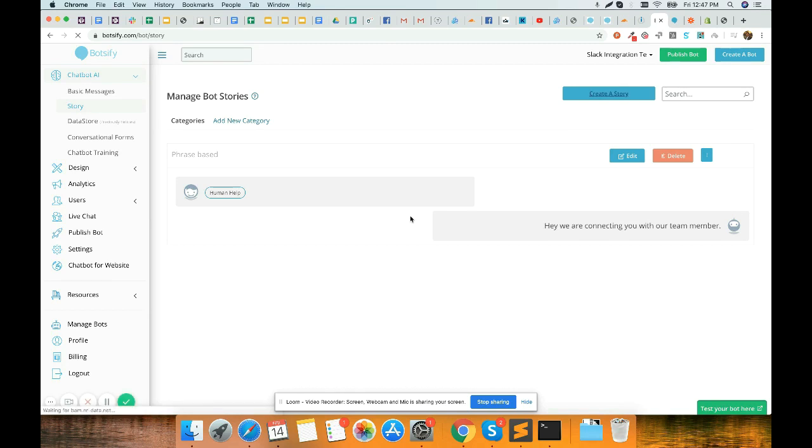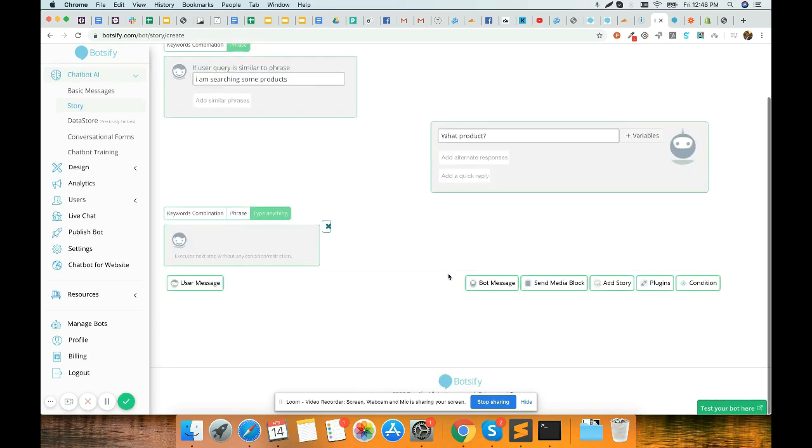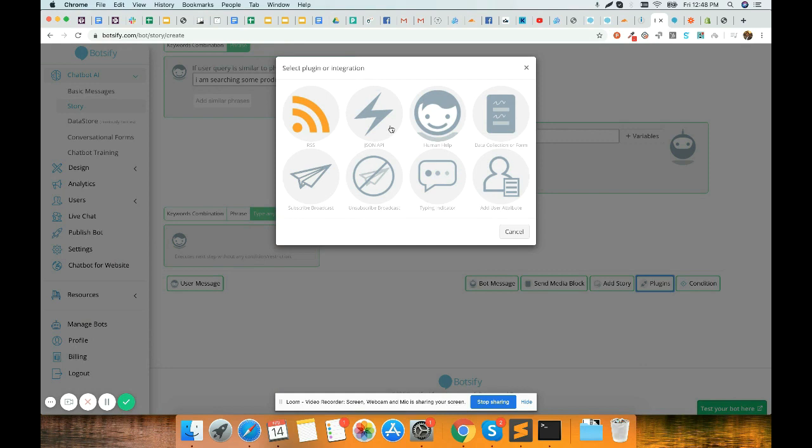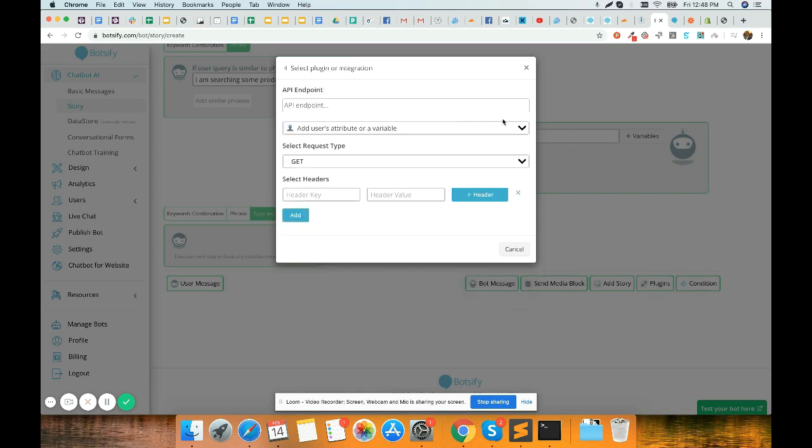So let's get started. I will create a new story for this purpose, and I'm going to start this with "I am searching some products." My chatbot says "Enter a product name." And my user then types the name of a product, and I'm going to link a plugin. Basically, I'm going to search my Shopify store, and the way I do it is through the JSON API.